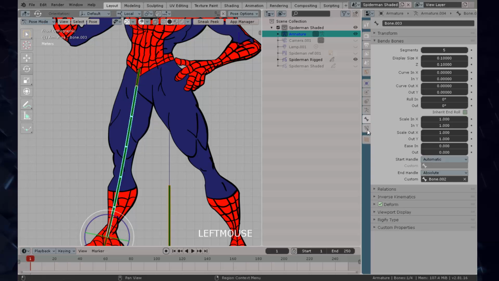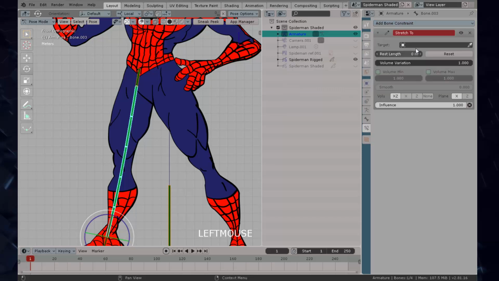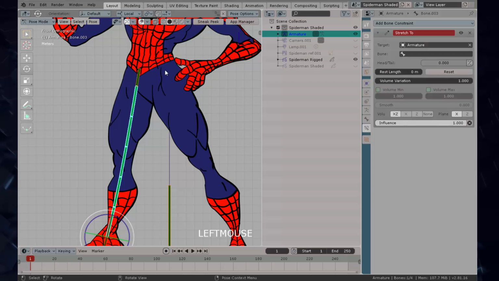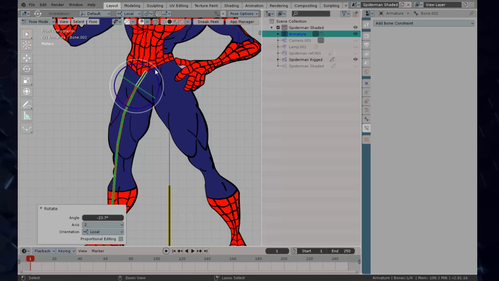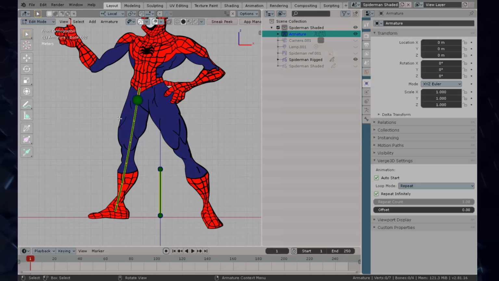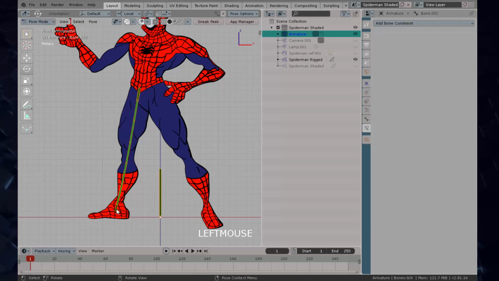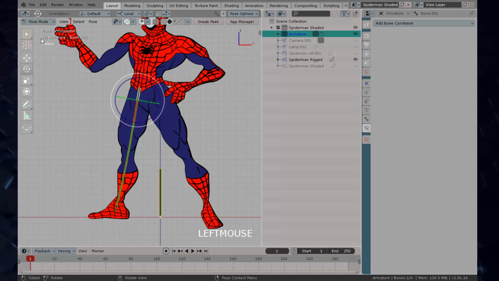So in pose mode, you're going to go into the bone constraint menus, and you're going to apply a follow to, in this case, bone 02. Now I'm going back into edit mode. I'm going to go into pose mode so I can check if this is working, and it's working amazingly. Look at that.